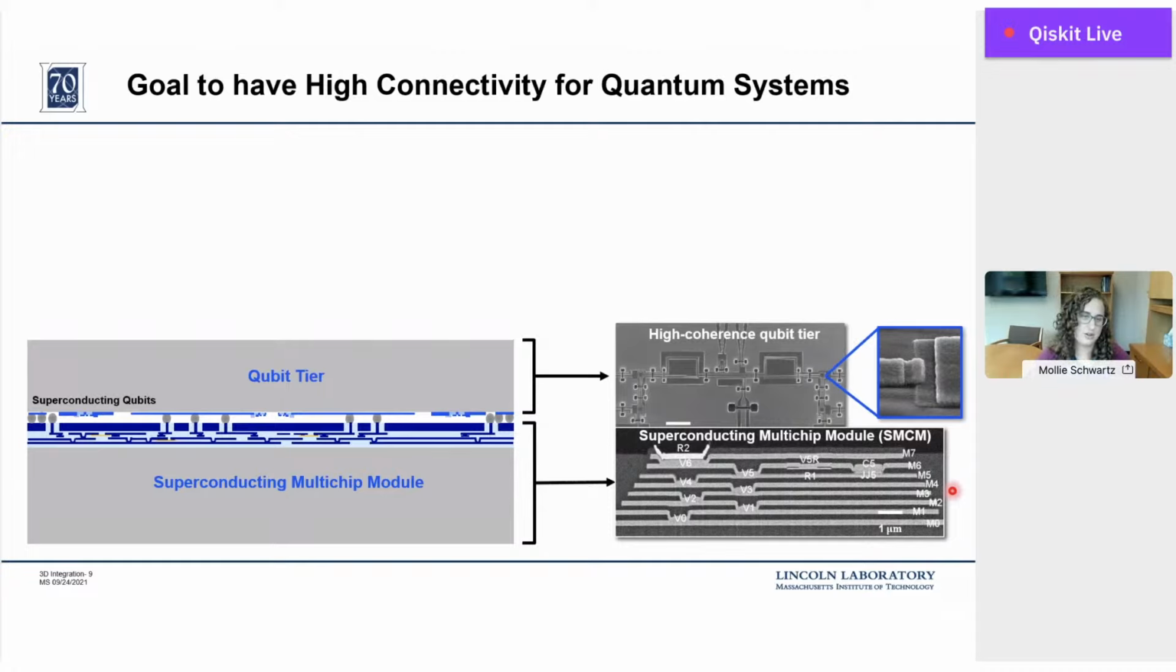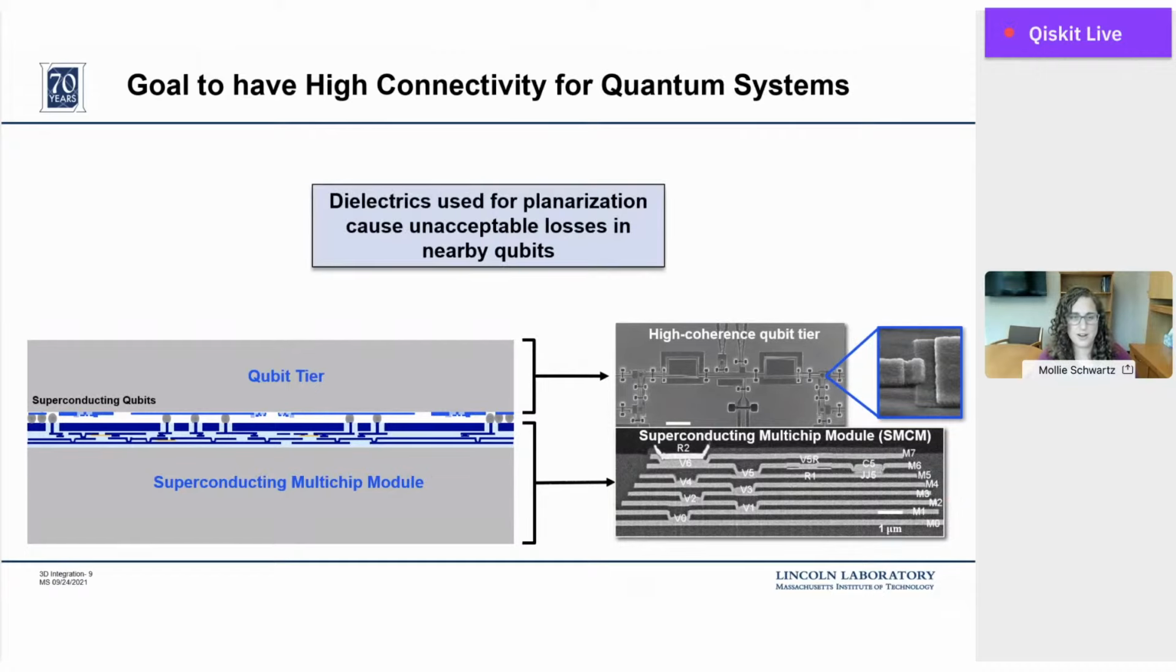So integrating a qubit directly on top of a superconducting multi-chip module like this is going to create unacceptable losses. We're going to lose all of that work that we did to create long coherence times by the way that we're attempting to do readout and control.